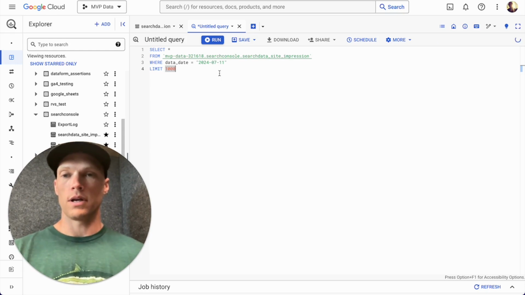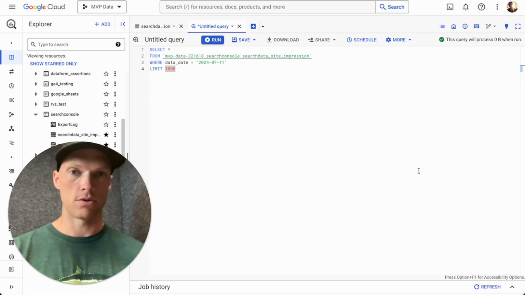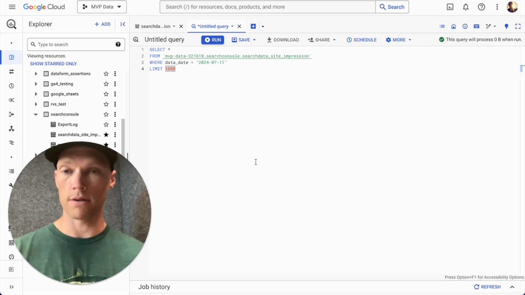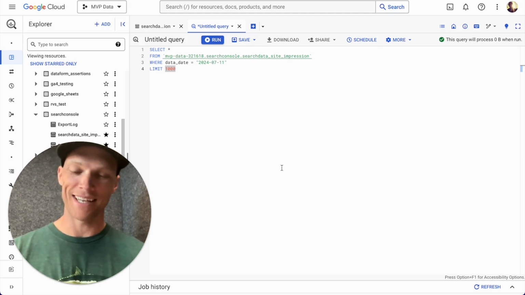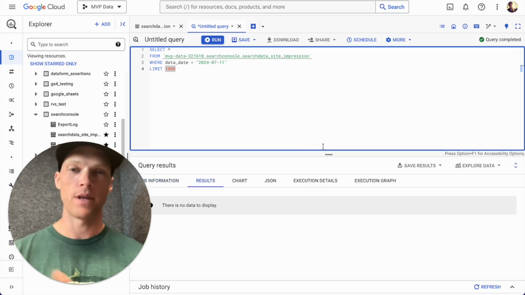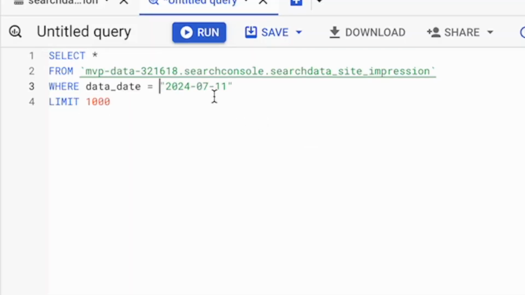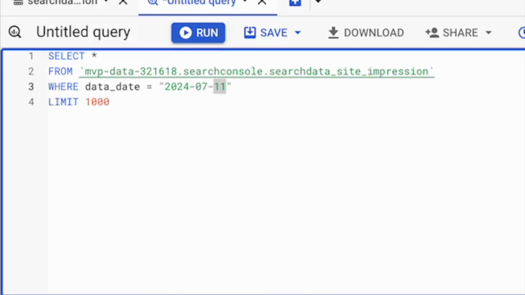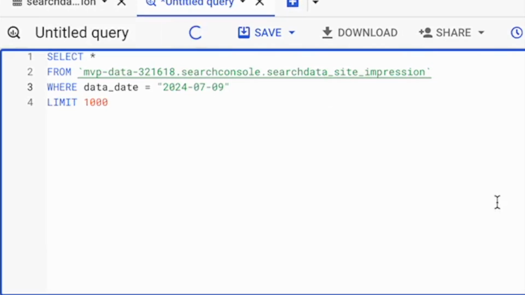And so to run this, it's pretty straightforward. You can click run, or if you want to be kind of a cool guy or a girl or person or anything, you can hit Command Enter, and that will automatically do it for you. And of course, it says there's no data to display. So let's change that to exactly July 9th and run the same query again.